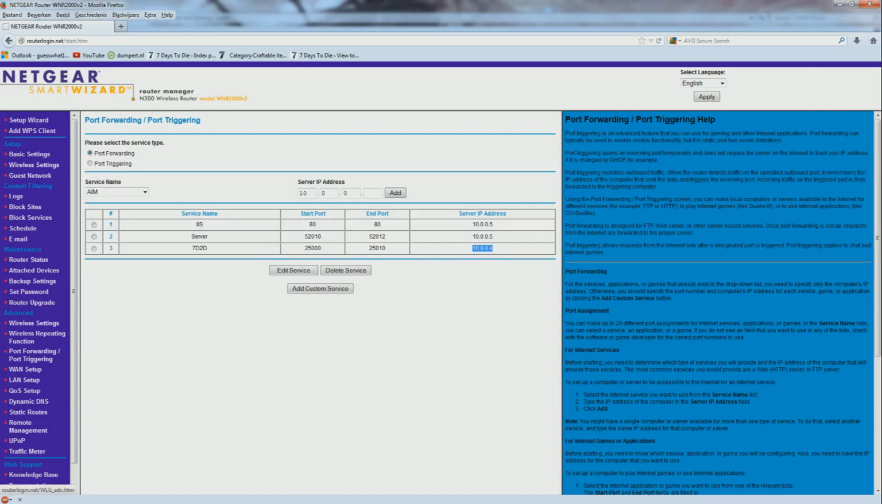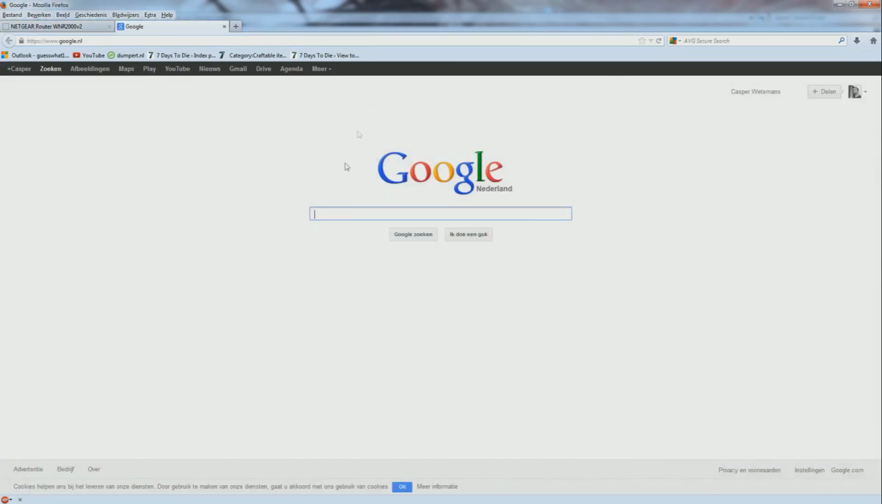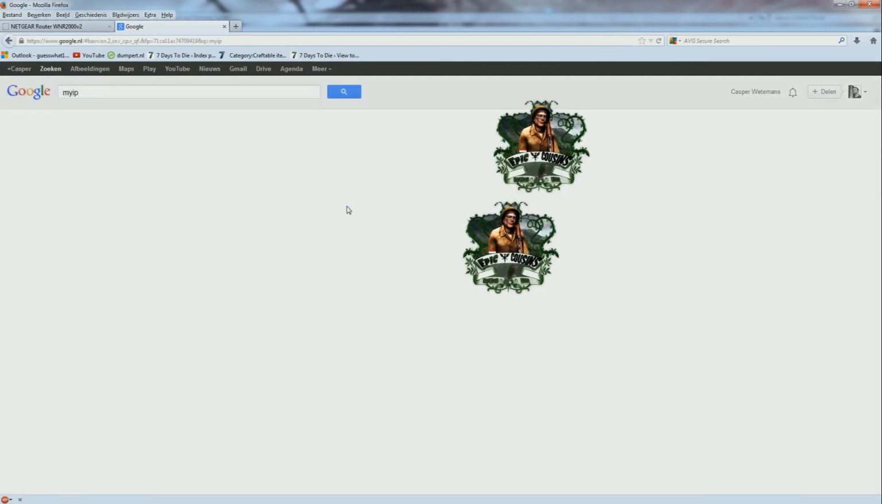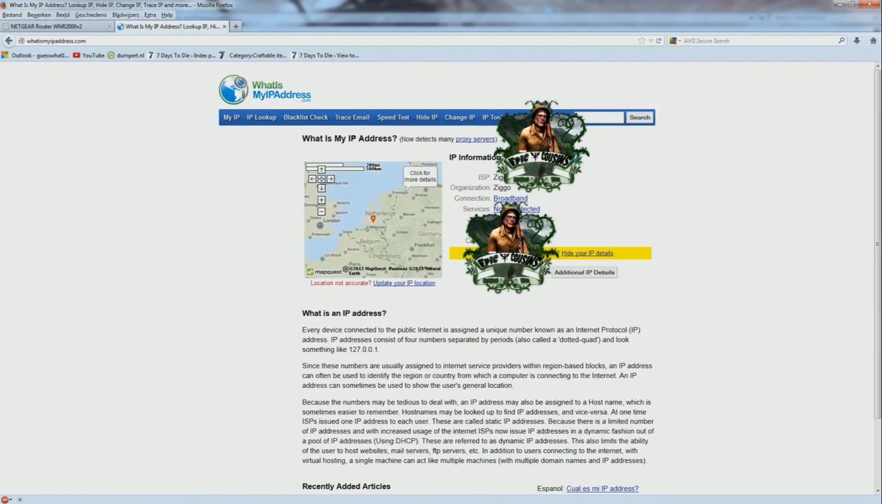So the next thing you want to do is find your real IP. You can find it on Google, just type "my IP" and you can find it here. What's my IP address? I will hide my IP, but you can find it in this location. And that is the IP you want to give to your friends. This is the IP they will connect to. So I will give this IP to my friend now.